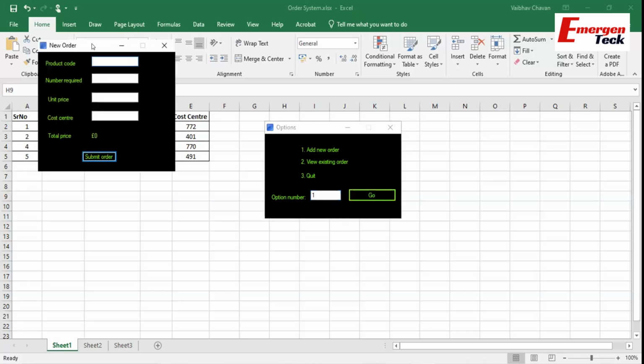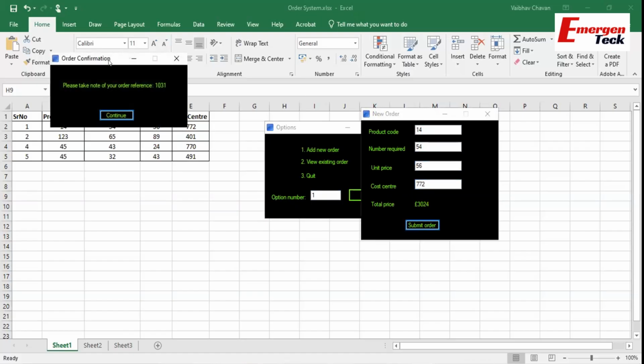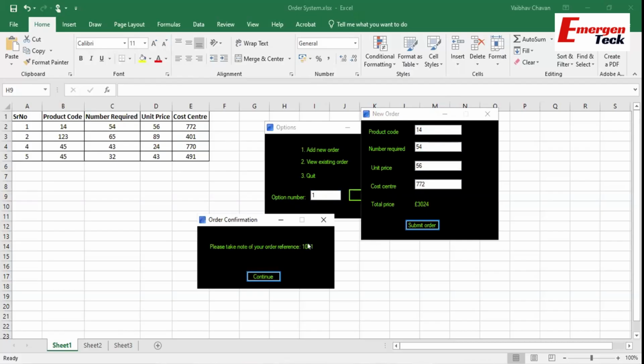As soon as we click on go, here we have to enter product code, number required, unit price, and cost center, right? So we'll go one by one. 54, 56, 2, right? And click on submit. As soon as we click on submit order, you can see we get this order confirmation with the order reference number, right? For example, like when you are doing any ticket booking, we get an order number.